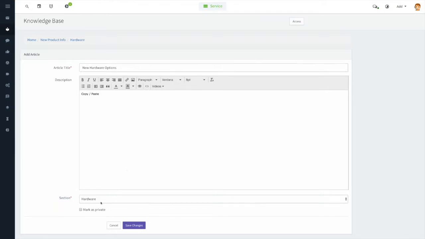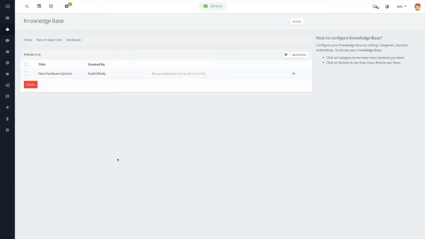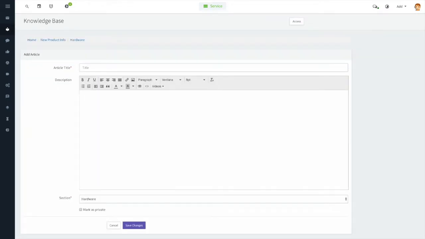And then once again, it's in the hardware section, and you could mark that private. So maybe your supervisor or your hardware team wants to take a look at it before it's fully available. You mark it as private, and then we'll save that. And now we're starting to build out all of our different articles. So again, you click on add article, and maybe we're going to say upcoming hardware. And this is where you would describe all of your different new products that are coming out.